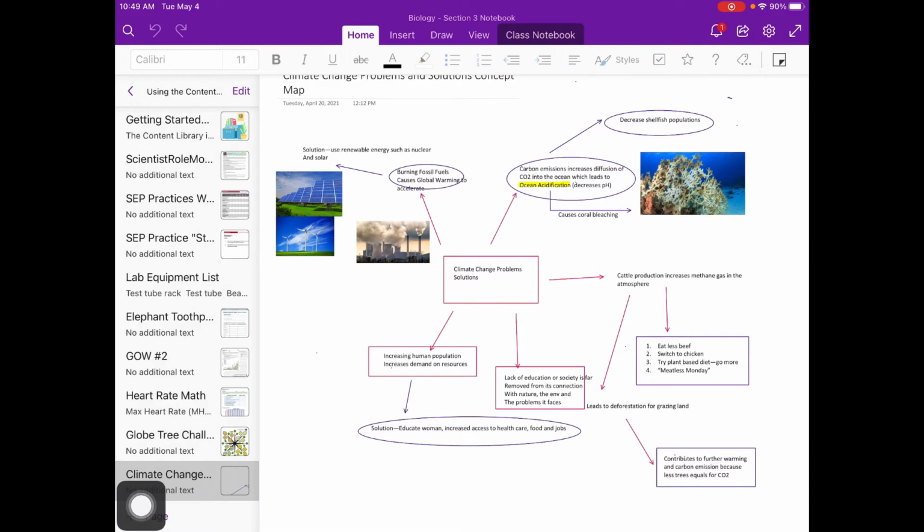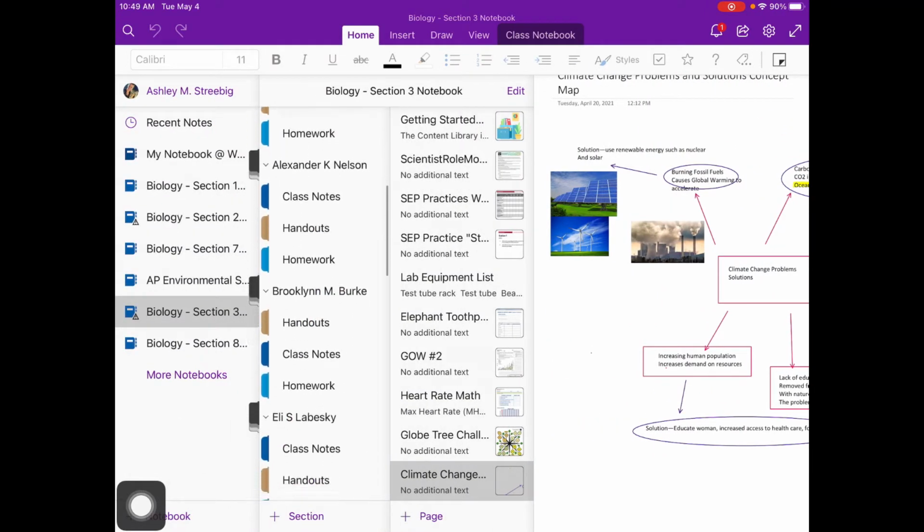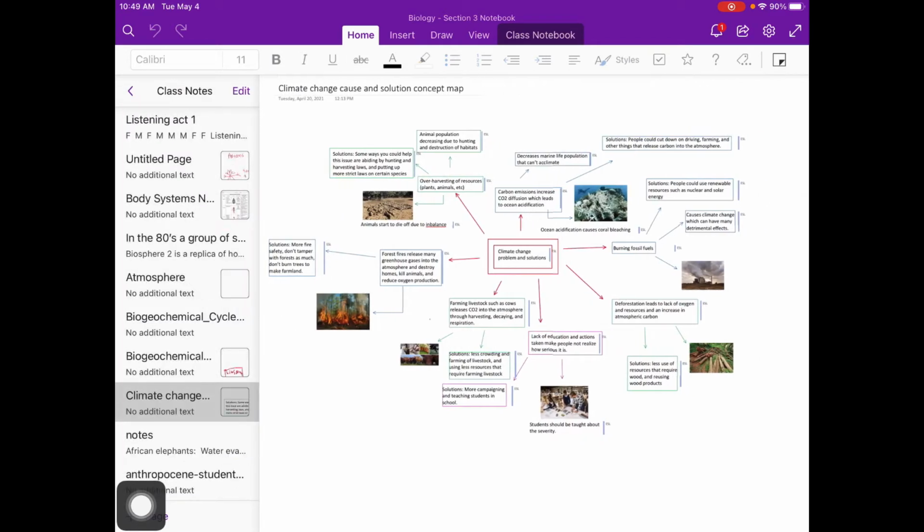And then I let the students continue the process of the research as a whole group, and we made our observations through the videos, and then the students were left on their own to complete this. And this is a finished product using concept mapping on OneNote Class Notebook.